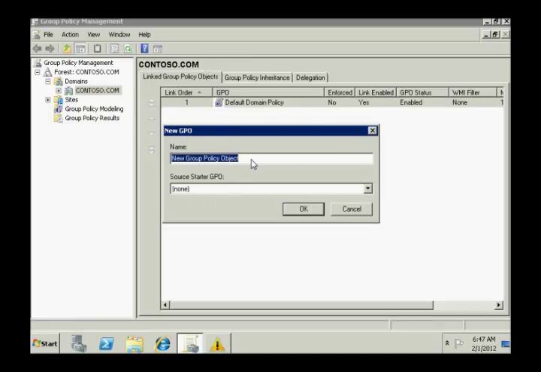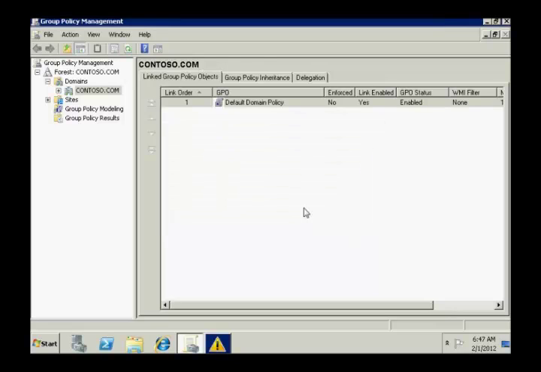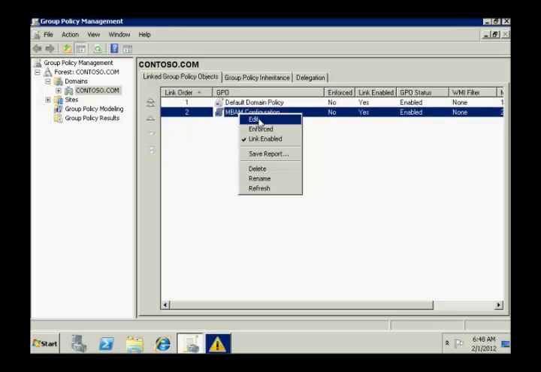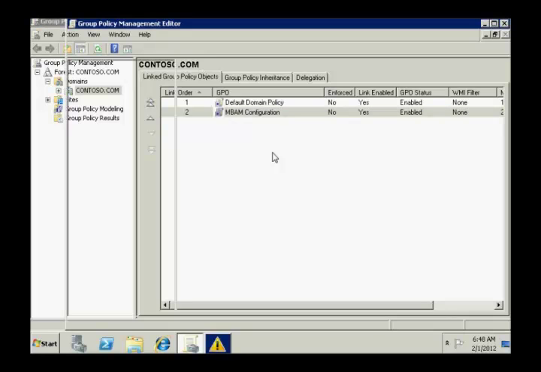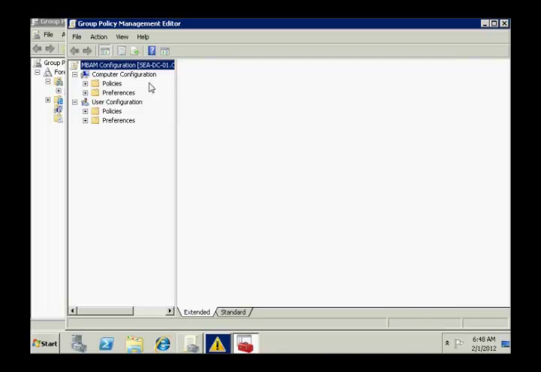So the name we will give is mbam configuration, and then we'll click OK. You can see that the GPO comes in here. So let us go and edit this policy. Right click, say edit. It will open the group policy management editor. So here is the editor.